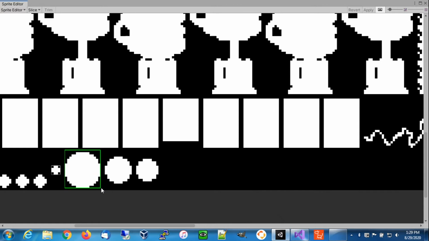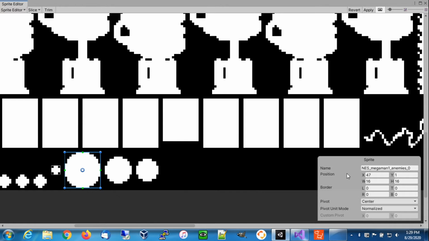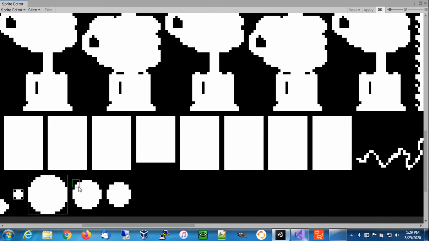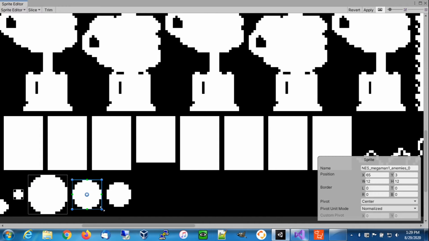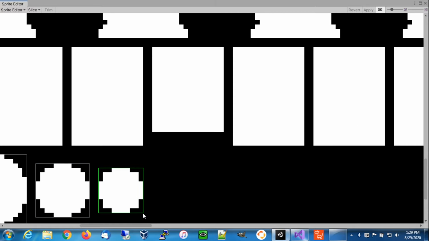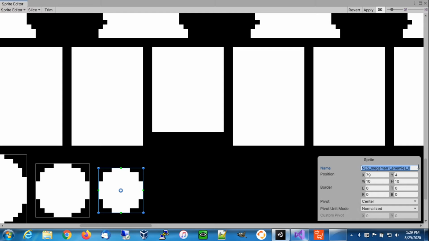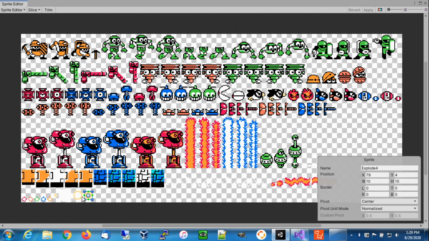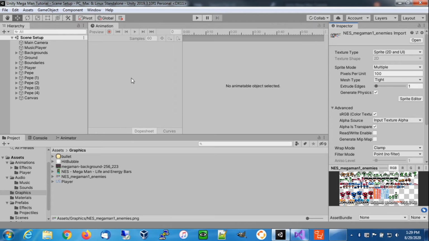Get the second frame. Call that explode 2. Get the third frame. Call that explode 3. And the last frame, I'm going to call that explode 4. So there. Now we have our 4 explosions. So we can close that out.